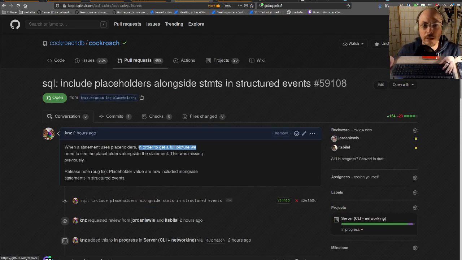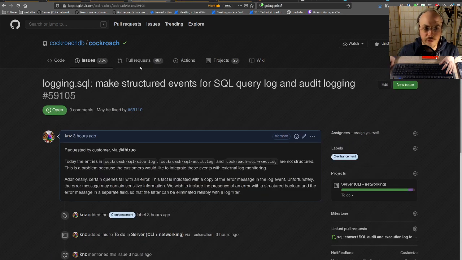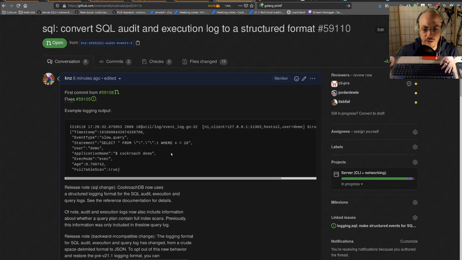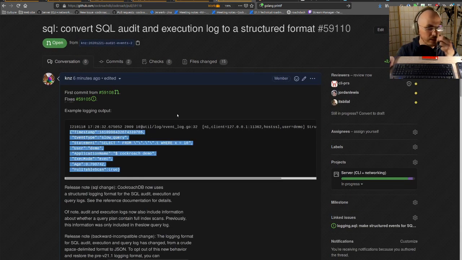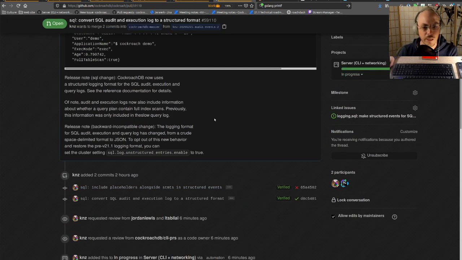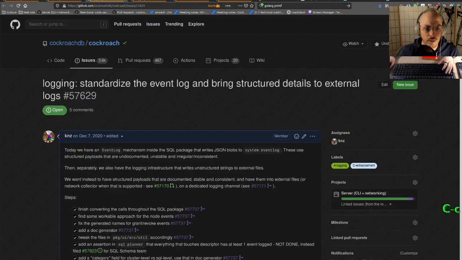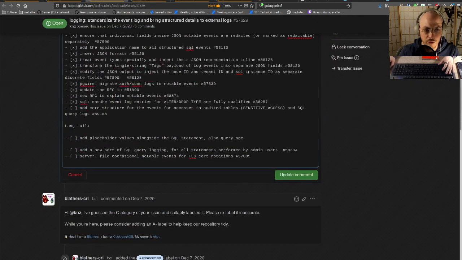We'll see. Cool. So that was the issue we had today: convert the logging that was happening in those log files to a structured format. On the way, we discovered that the placeholder values for queries were not logged alongside statements, so we had to add that. Then we could do the conversion, and now the slow, audit and execution logs use a structured format, and that more or less addresses the need. So we're kind of done, and that means we can take our meta issue, kind of an epic here, and mark this as done.